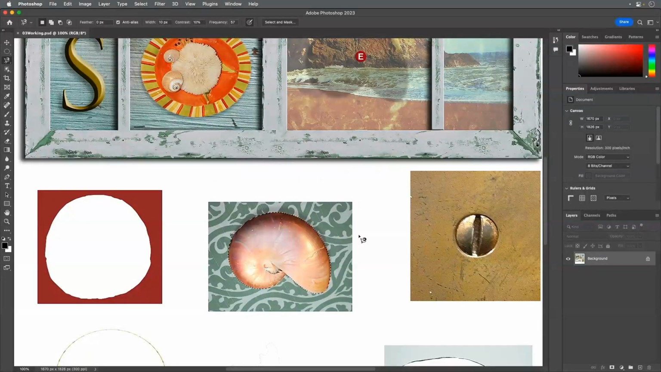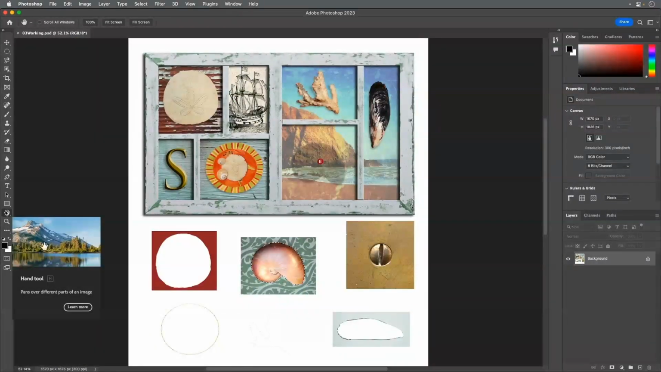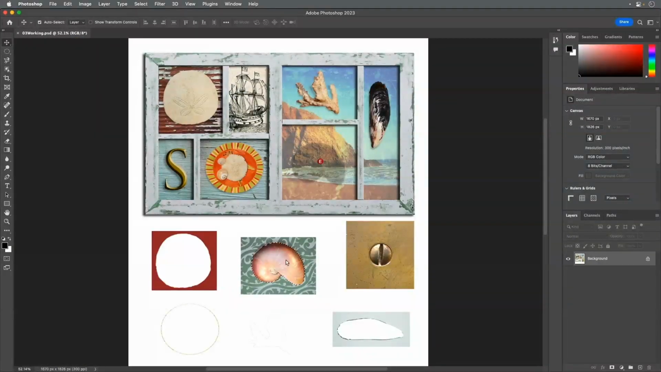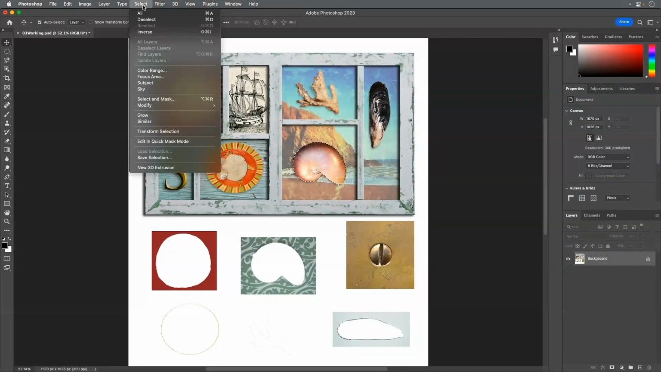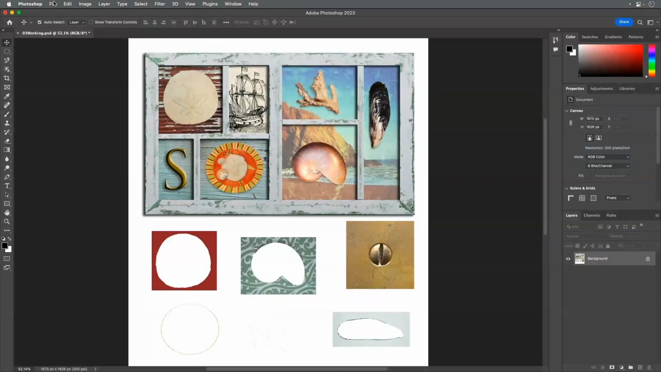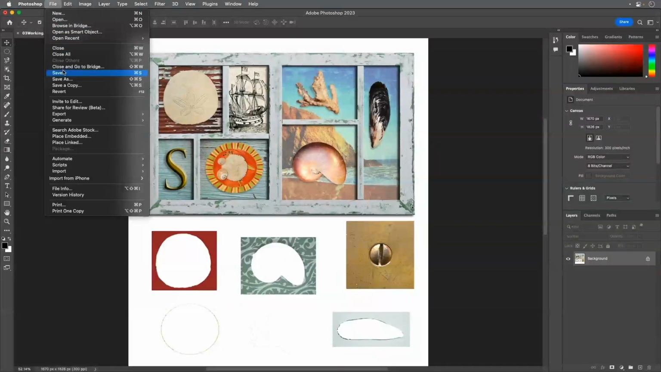Double-click the hand tool to fit the entire image in the window. Select the Move tool and drag the Nautilus onto its silhouette in the section of the frame labeled E, leaving a shadow below it and on the left side. Choose Deselect from the Select menu, and then choose Save from the File menu.